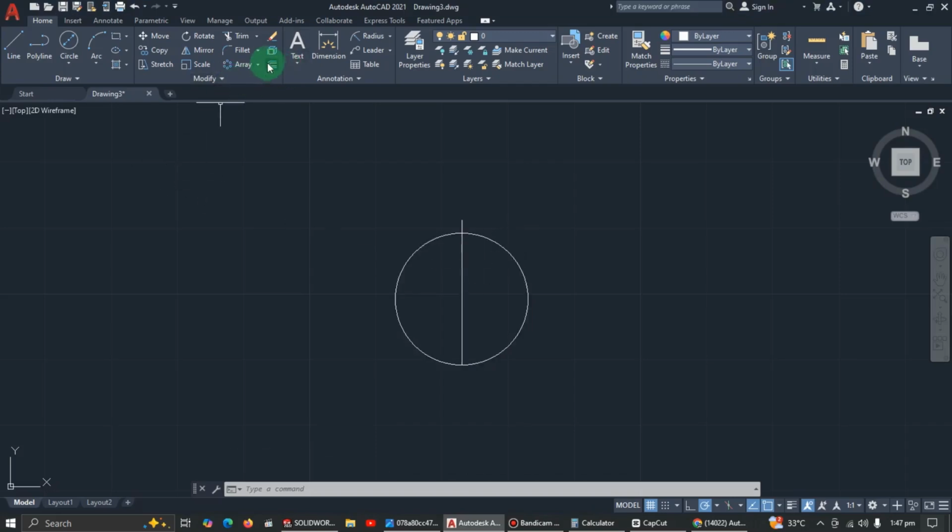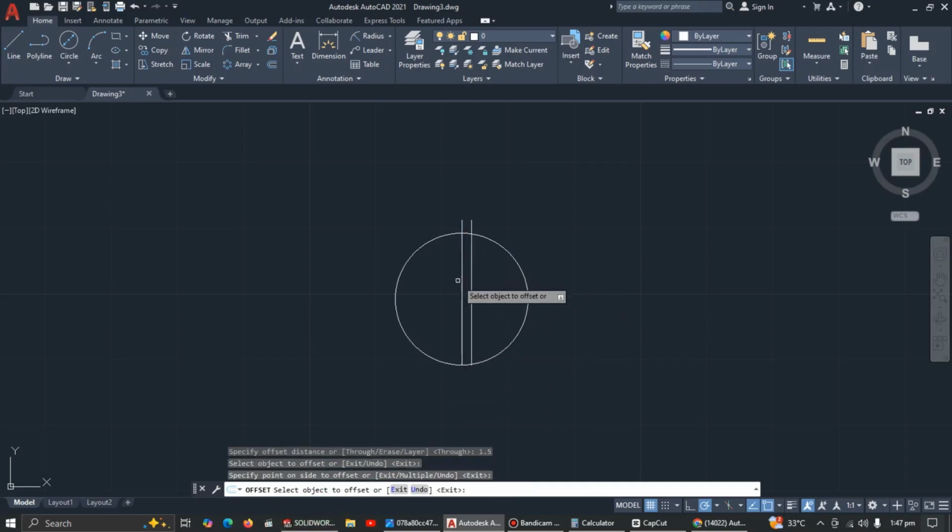So just select the offset command. It can be found at the modify panel here. To select it, then specify offset distance. So the distance is 1.5 millimeters. Okay, select object to offset. So this is the object. Click, and then offset to right. Click again, offset to left.